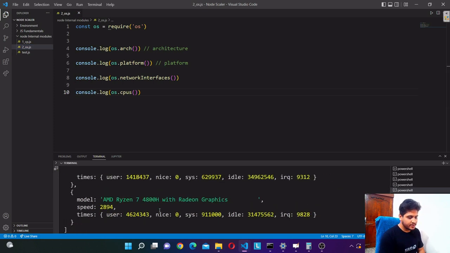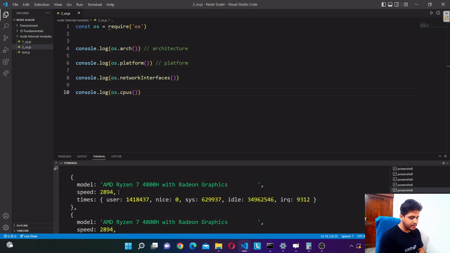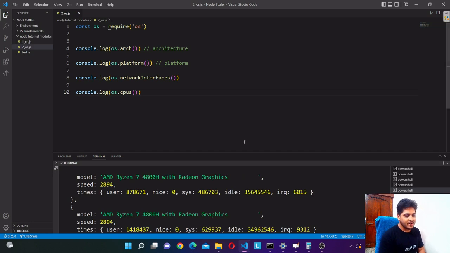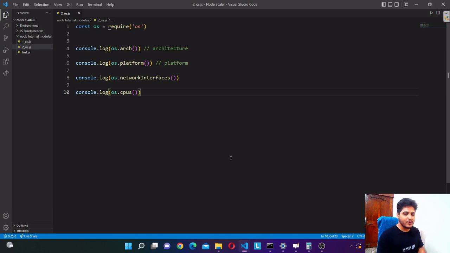So here it is, the information about my CPU, that the model is AMD Ryzen 7 and with this much of graphics. This is the speed, this is the time, and all that stuff, right? So this is basically how you can use your OS module to get information about your system.